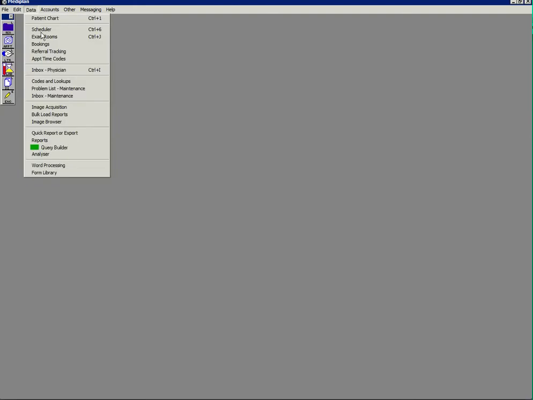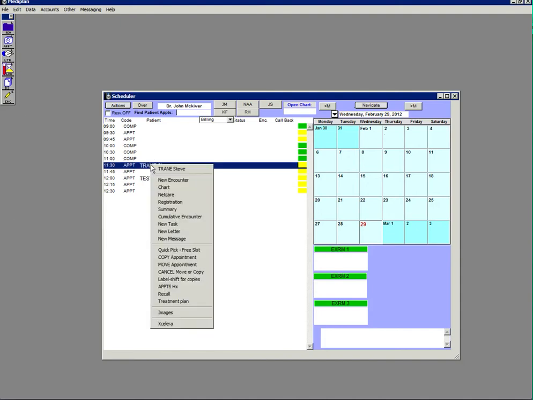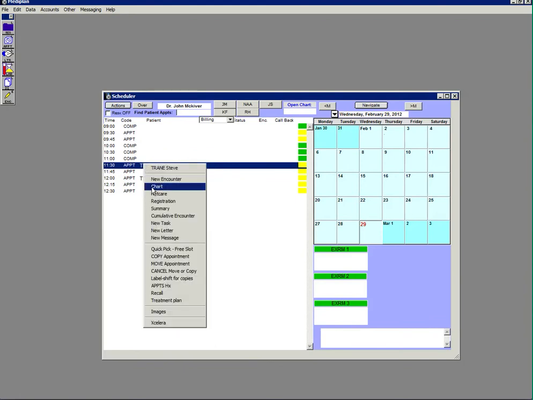MediPlan tasking. Tasking is a form of internal communication throughout the clinic, as well as it can be used as a to-do list for an individual user. Tasking can be done from all over the place by double-clicking on the patient's name and going new task. You can do it from the patient's chart.